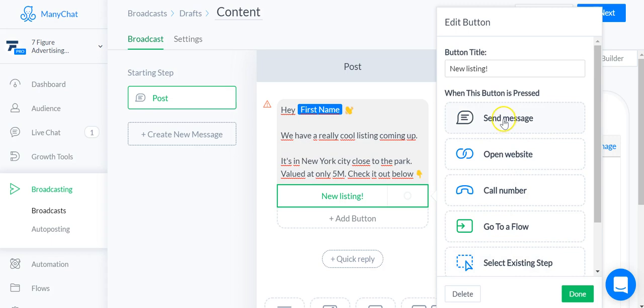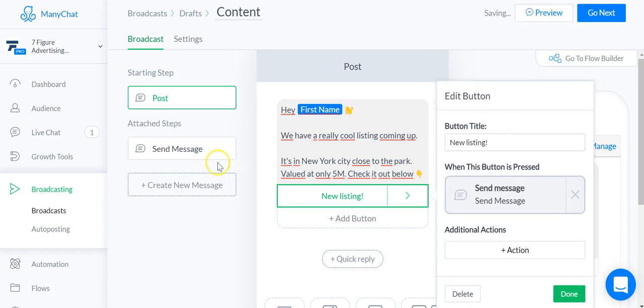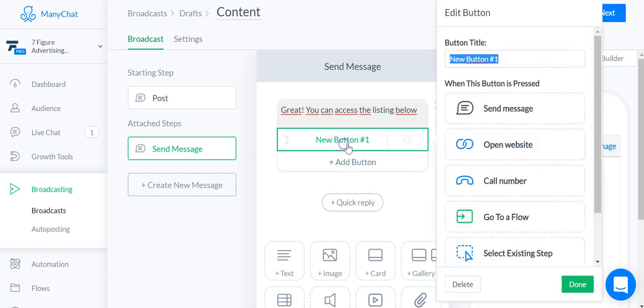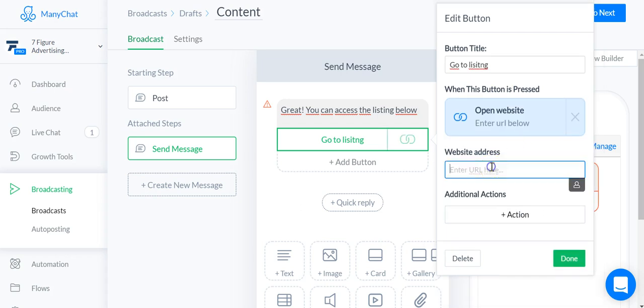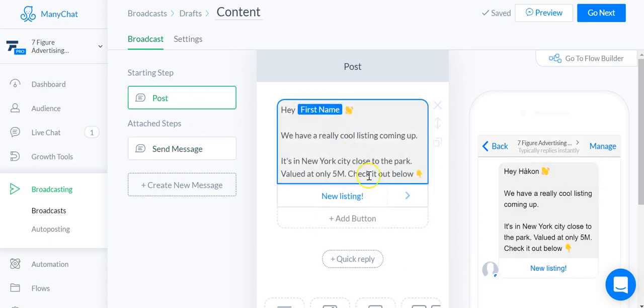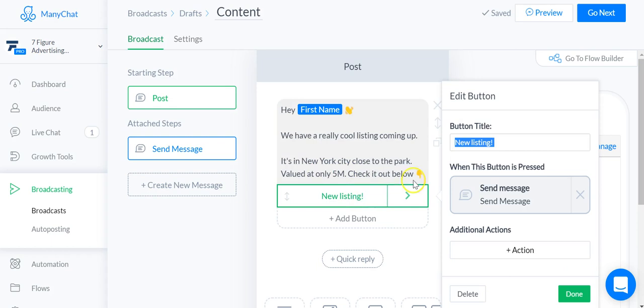So let's say we want them to get a new message. So for example, we will send, great, you can access the listing below. And then we have go to listing. And then we have, for example, the website here and the URL. So once they tap this button, they will go directly to where you have the listing, for example. So you can do that in two steps like that to get them to interact with your bot.